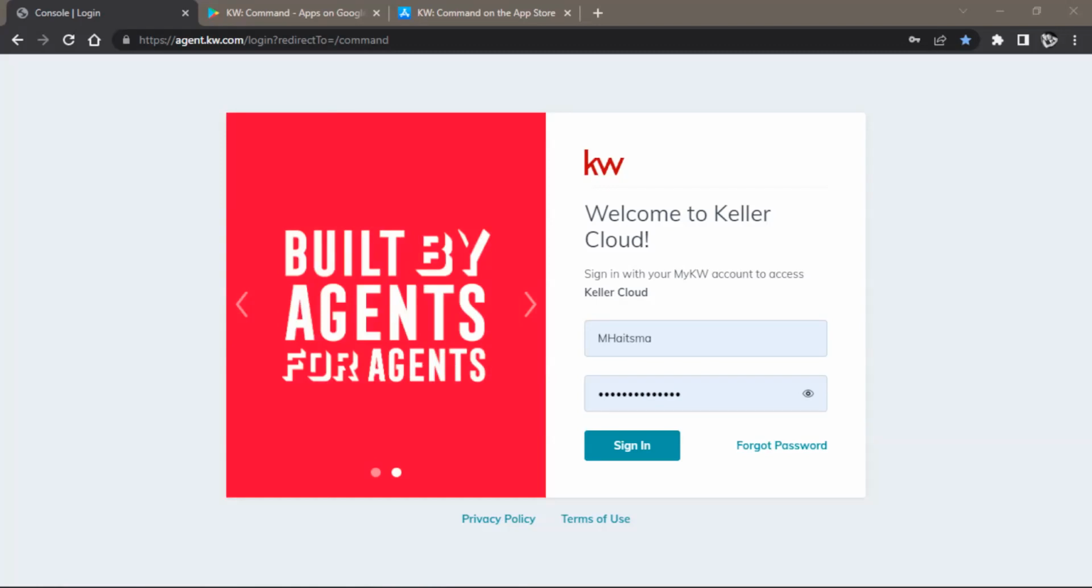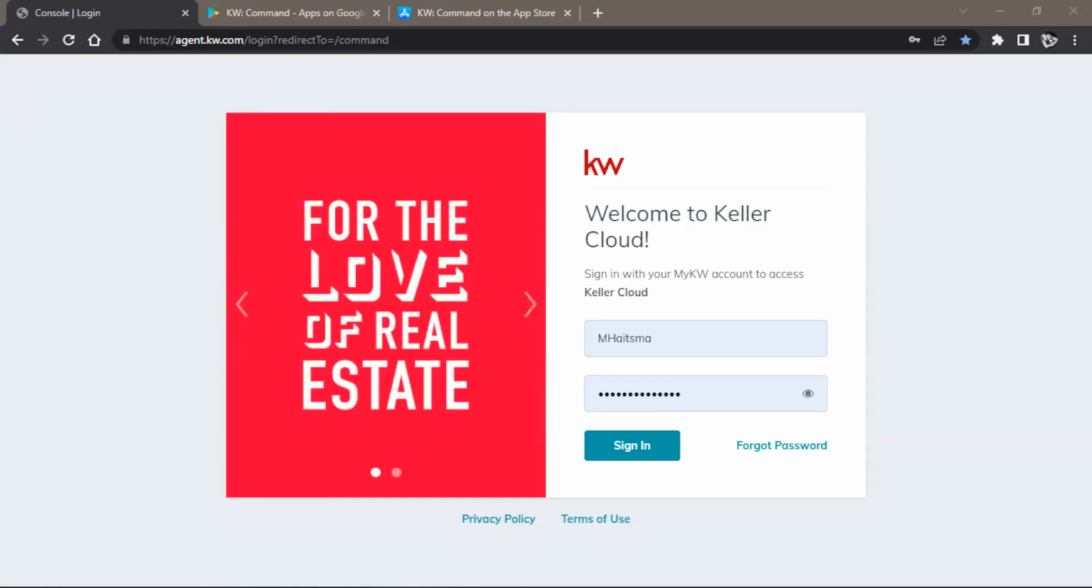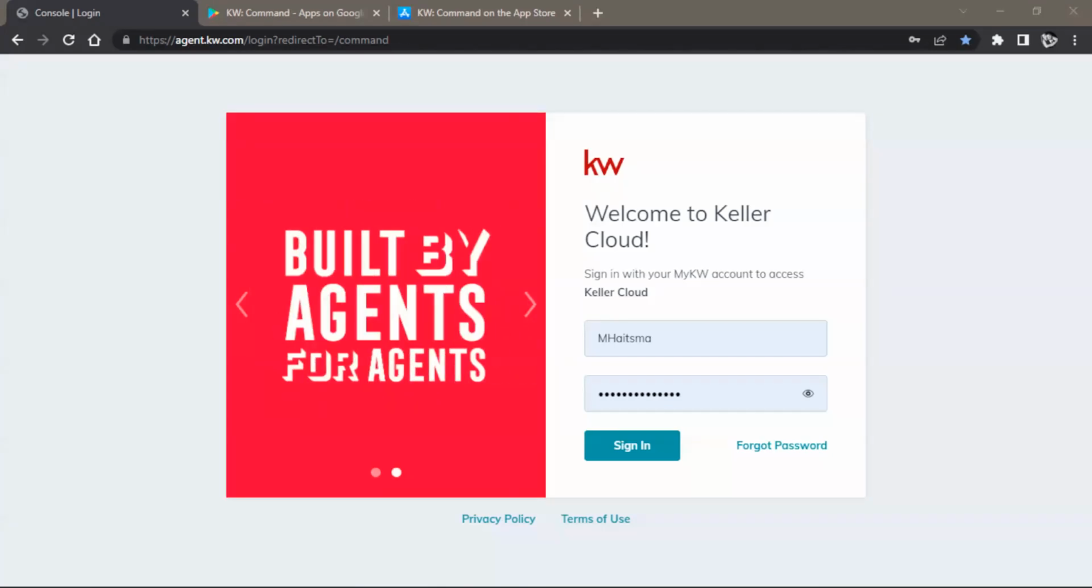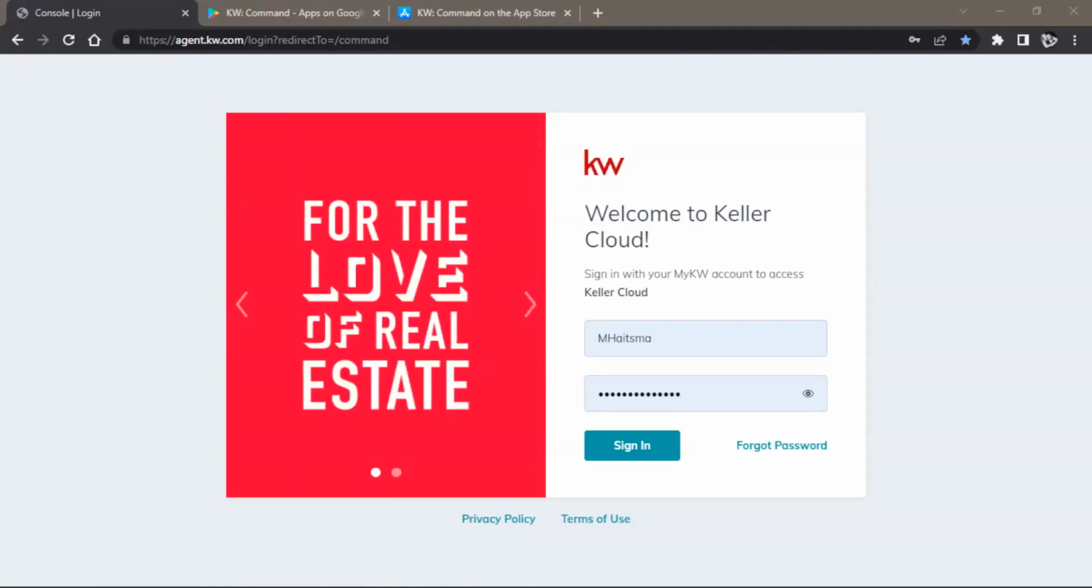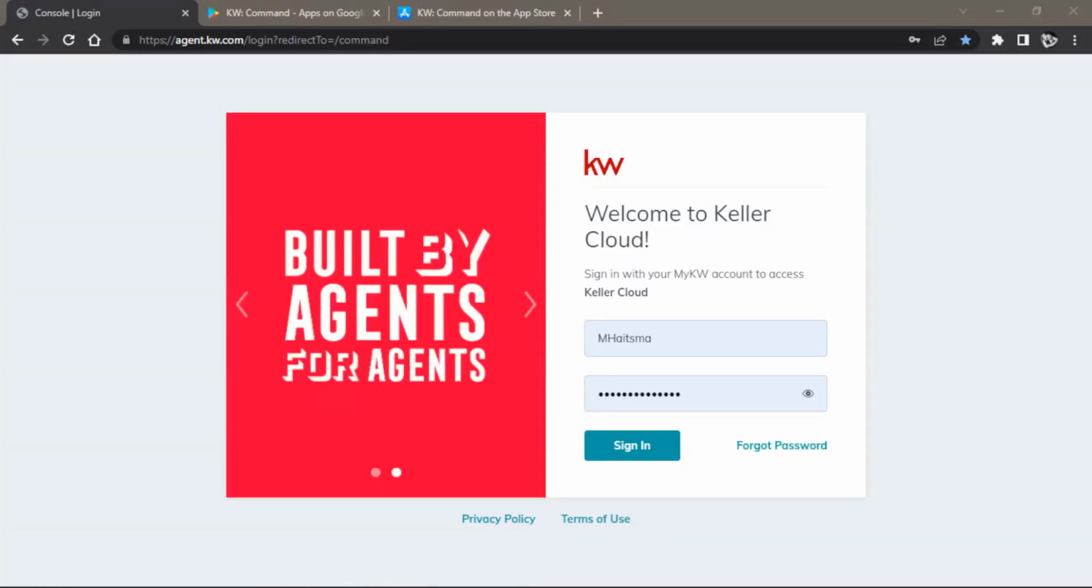But as we explore here today, I'm going to first start us off in the KW Command platform, agent.kw.com here. And we're just going to want to make sure that we get everything set up on the back end. So when we do start to utilize our Command mobile app, we'll actually be able to see all the features that are available.